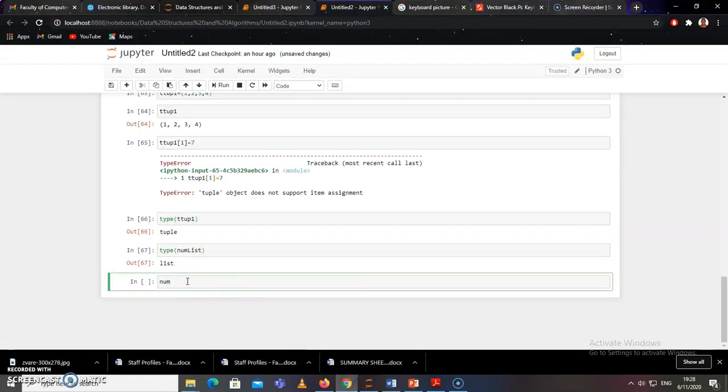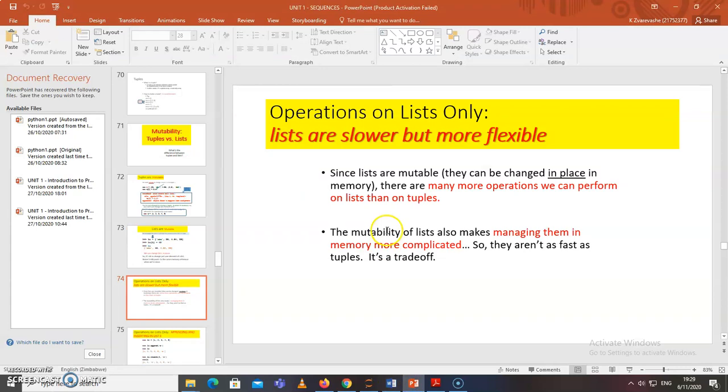Let me type num list dot, and you can see all these. We are not even going to count them. But if you want to discover the number of functions that we have for lists, you can check. You see, this is what they're trying to say, right?